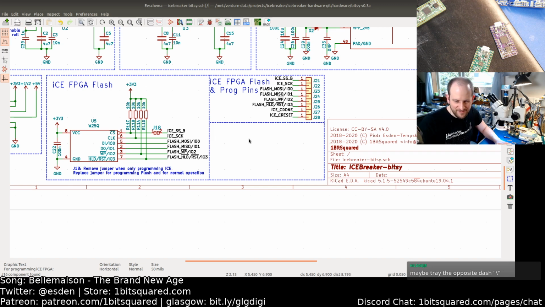The back. Is it Windows? No. So why would we use a backslash? No. You're probably right. I don't know. Yeah.